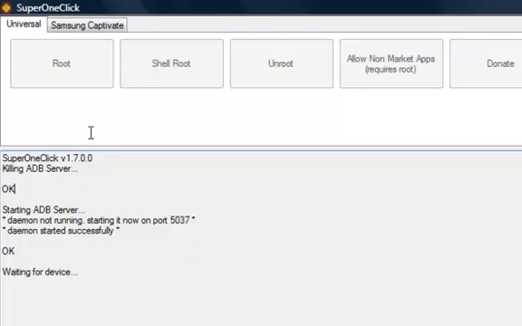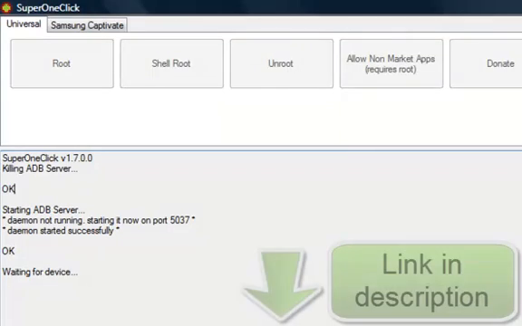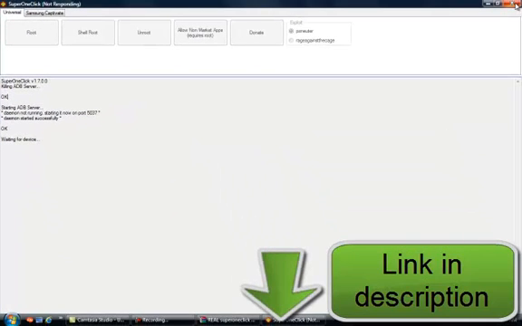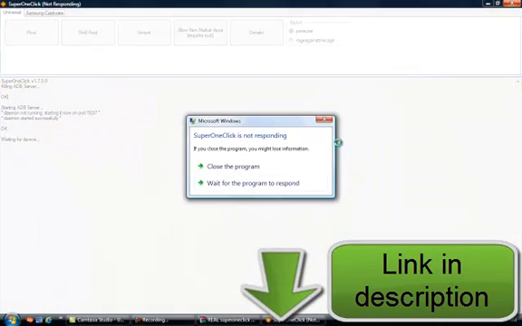Alright, and then if you're going to the store or something to get your phone fixed because there's a dent on it or anything, you can unroot it, so your warranty won't be voided and they won't know that you ever rooted. So yeah, that's it guys, I've just been showing you how to root your Android devices.